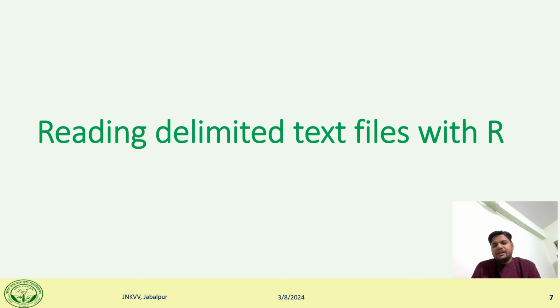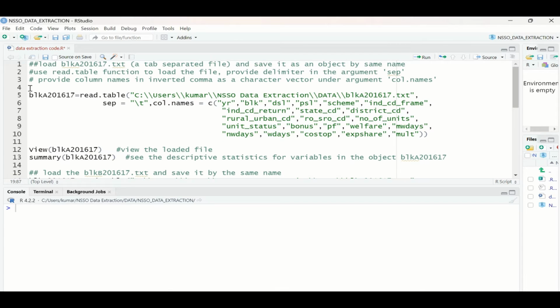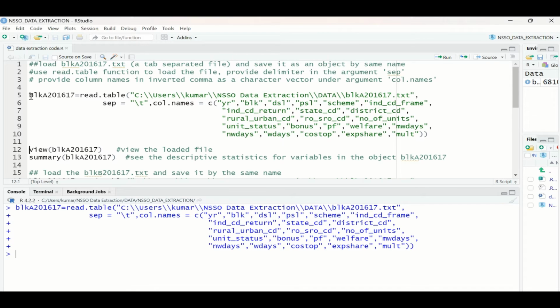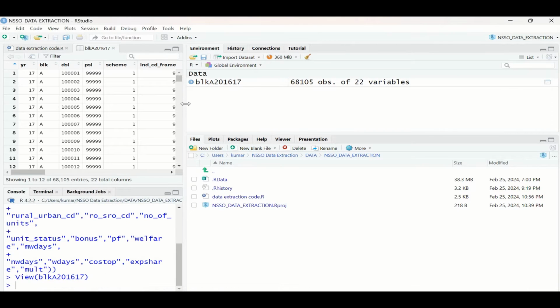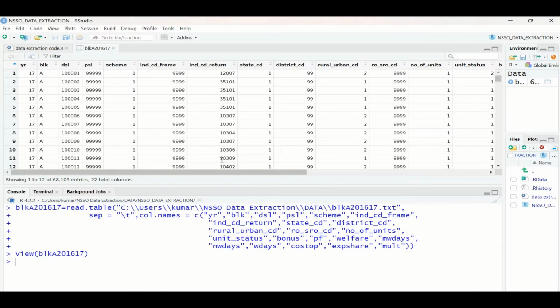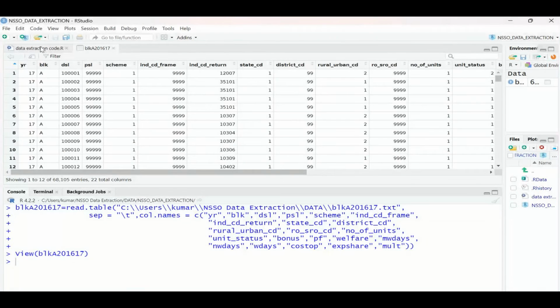Going next, reading delimited files with R. Now we will load our text file by the same object name as the file name. read.table is the function. We have used this function with separation by \t. We have read the file. We have already also provided the column name vector, as you can see, col.names. In this data you can see there are 68,105 entries and 22 columns, as we could see in the Nestar Explorer when we were exploring the data.